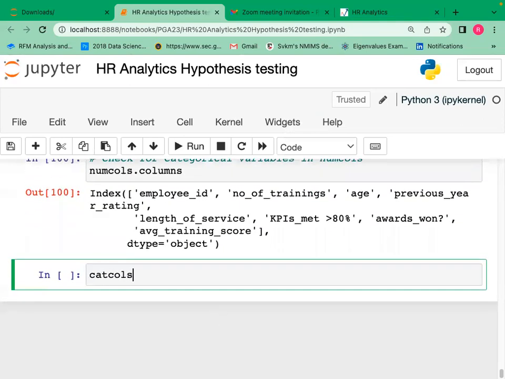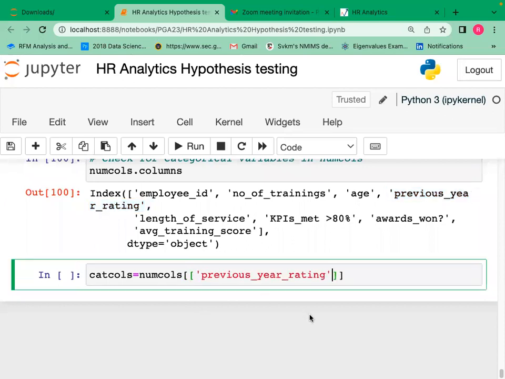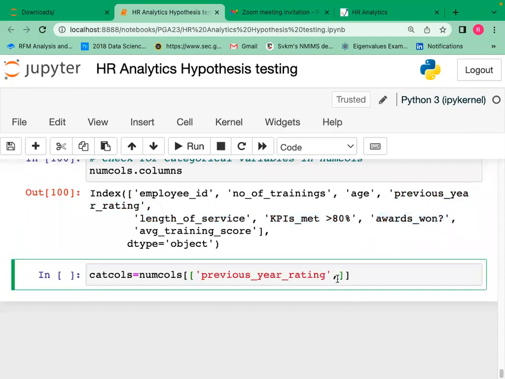cat_cols is equal to num_cols double square bracket. For variable selection, double square brackets. If you remember, for variable selection, double square bracket, you can copy the variable name, previous year rating, paste it here, comma, and then the two remaining names, including comma and quotes, you can paste them here.